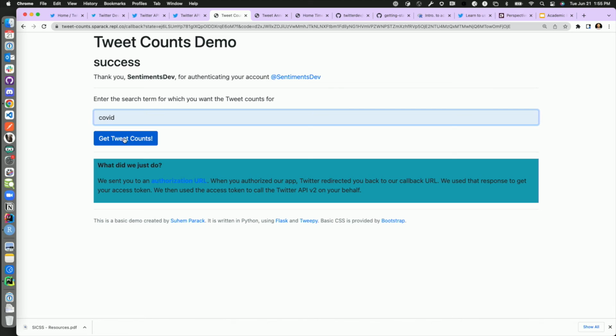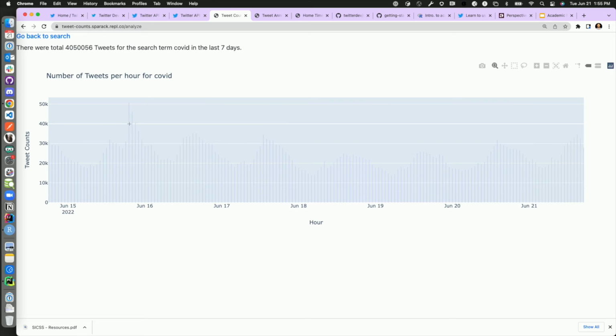If I hit this, instead of giving me the actual tweets, it'll give me a volume. So in the last 7 days, it says there were about 4 million tweets that contain the word COVID, and gives you a visualization of that, right? So that's another app for those of you that are interested before actually starting to use the API. You want to first get a sense of how many tweets are available for a certain topic and what the trends and patterns are. Well, you can actually use that as well.